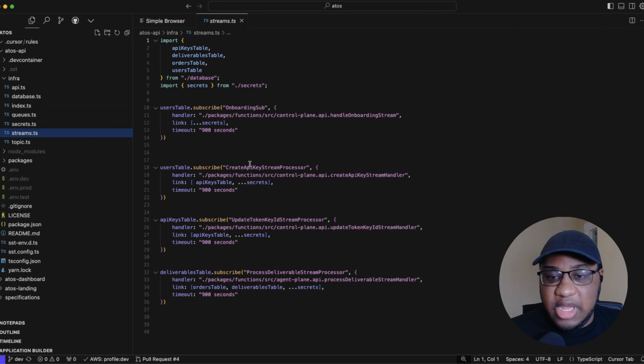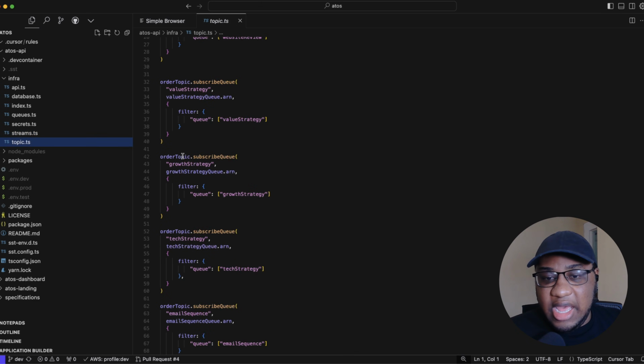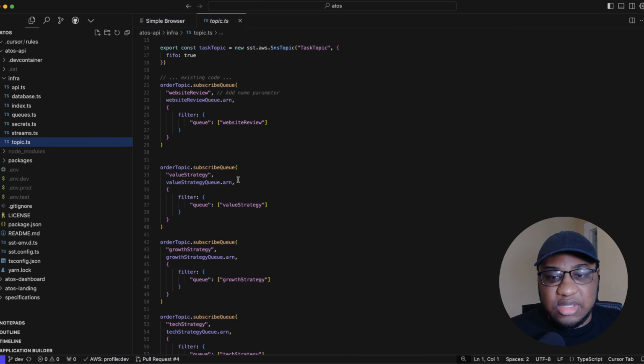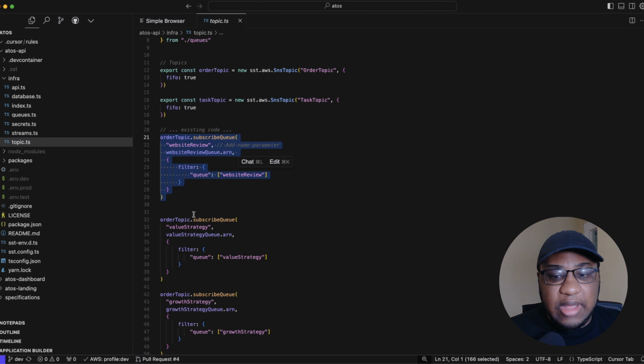Secrets, I'm not going to show those. Streams, these are things that are streaming off the DynamoDB tables. And then the topics. So everything really is, although it's code, this is just TypeScript. It's very declarative in its nature. That means there's not a lot of fancy logic happening here. I'm just calling out what I want and then letting SST go ahead and deploy that for me.